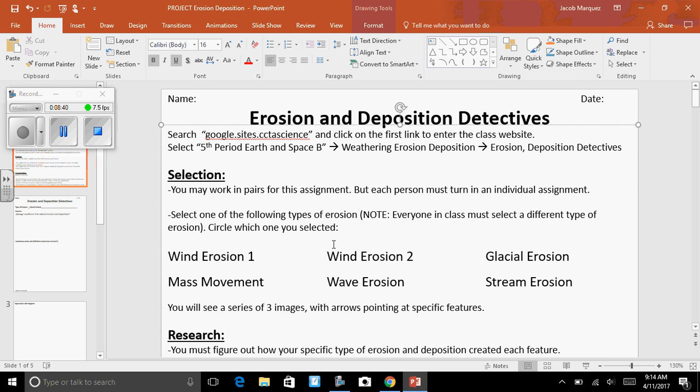One last thing. Ideally, you have to pick something that someone else isn't doing. So if you know someone is doing mass movement, pick a different feature that someone else is not doing. And that's it.